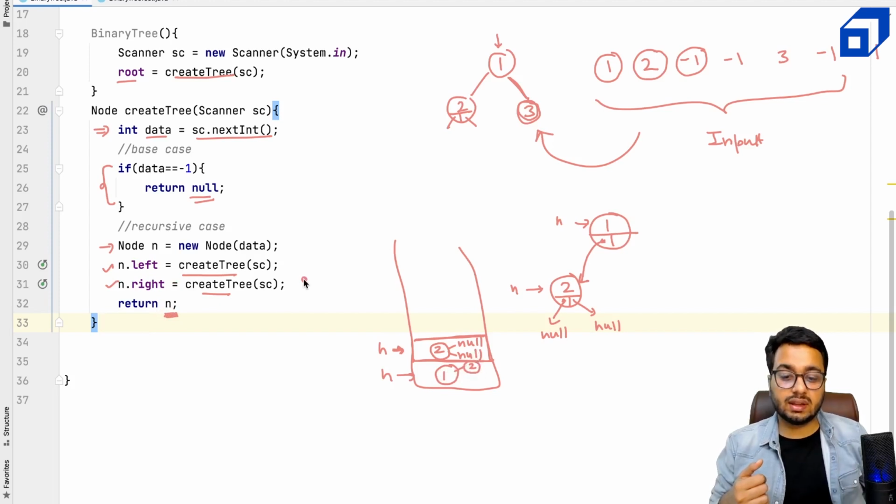Now what is the next call we are going to make? So 1's left is now created. So this call is over. Now 1 says, okay, fine, my left is created. I'm pointing to 2. I will make a call to update my right. So n.right is equal to create tree, right? So this was already read. Again, a new function call is made.